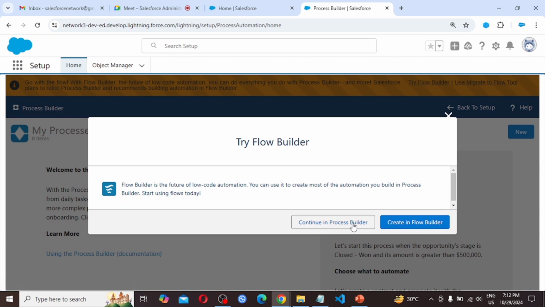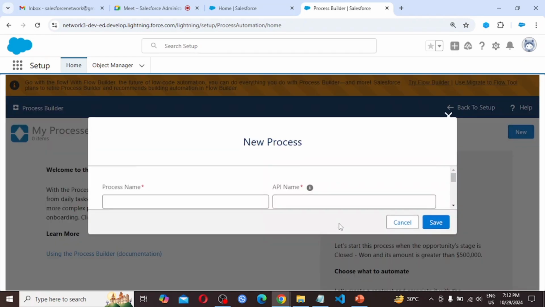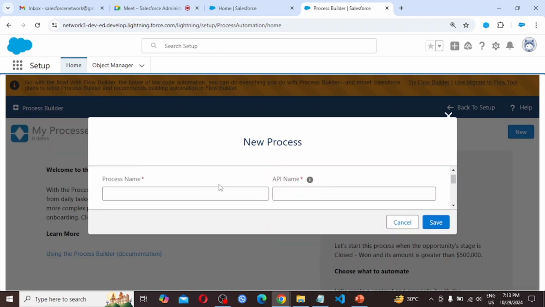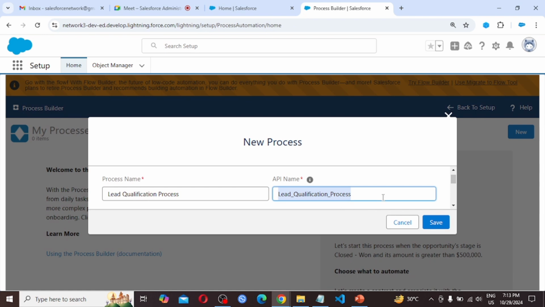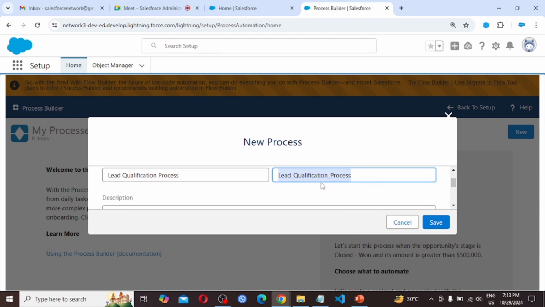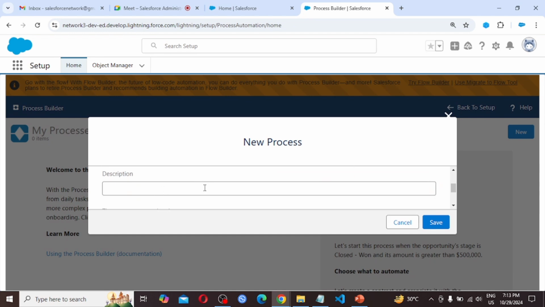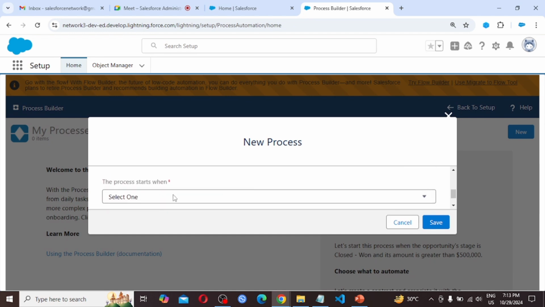So for now we are going to see how Process Builder is working. So continue in Process Builder. It is prompting us for a new process. So process name, here we are taking like Lead Qualification Process. And API name, we are pressing the tab button, automatically it is taking. Then we need to provide the description. For now I am skipping.